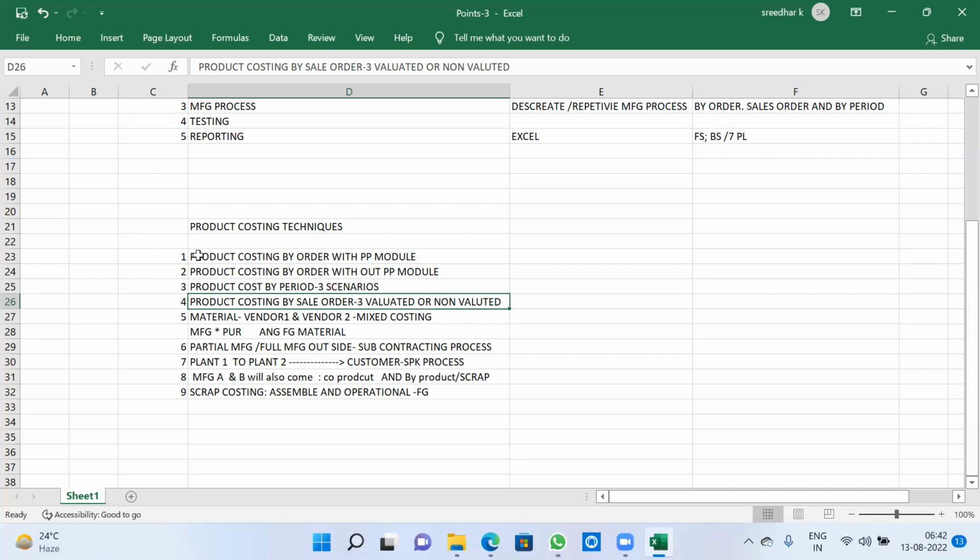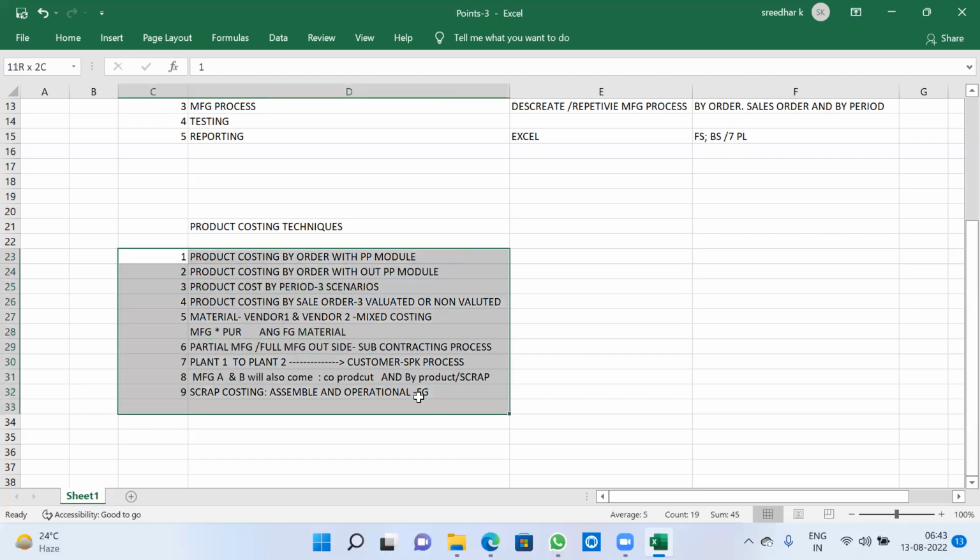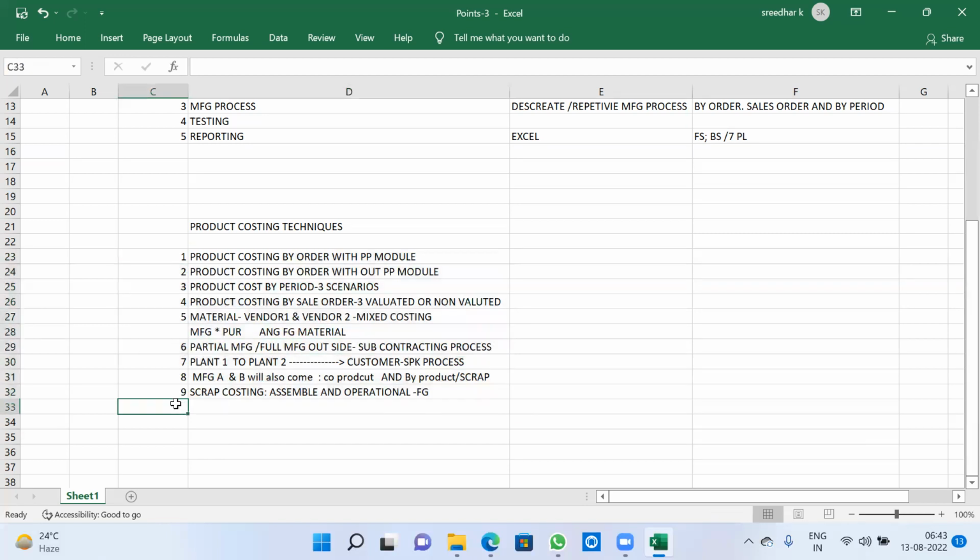This is the product costing techniques. There are still a lot of techniques to discuss, like rework orders. A lot of scenarios are available in product costing. We can discuss them one by one.